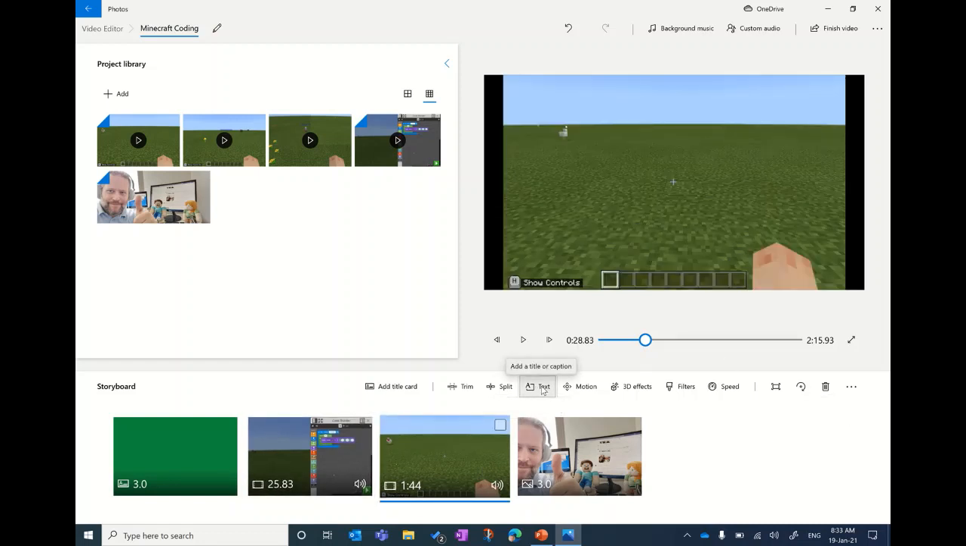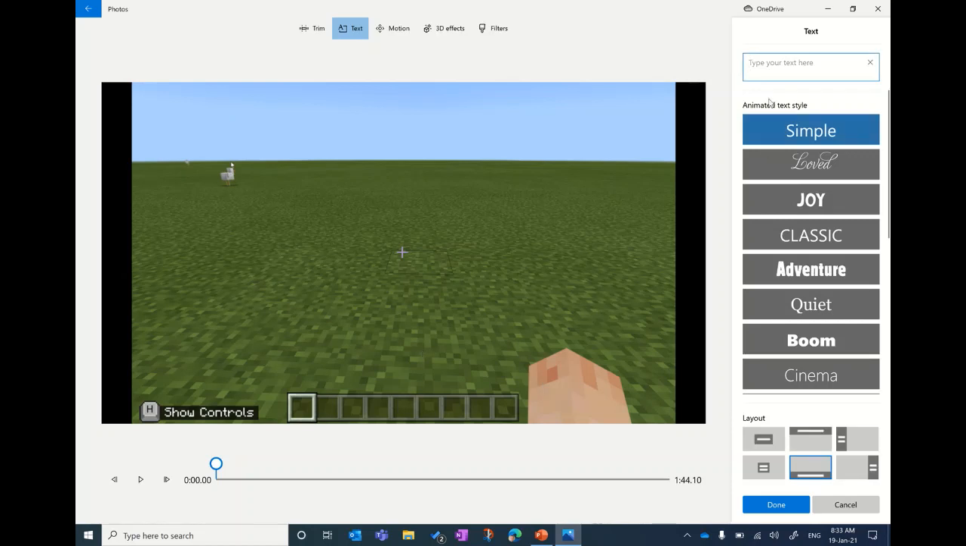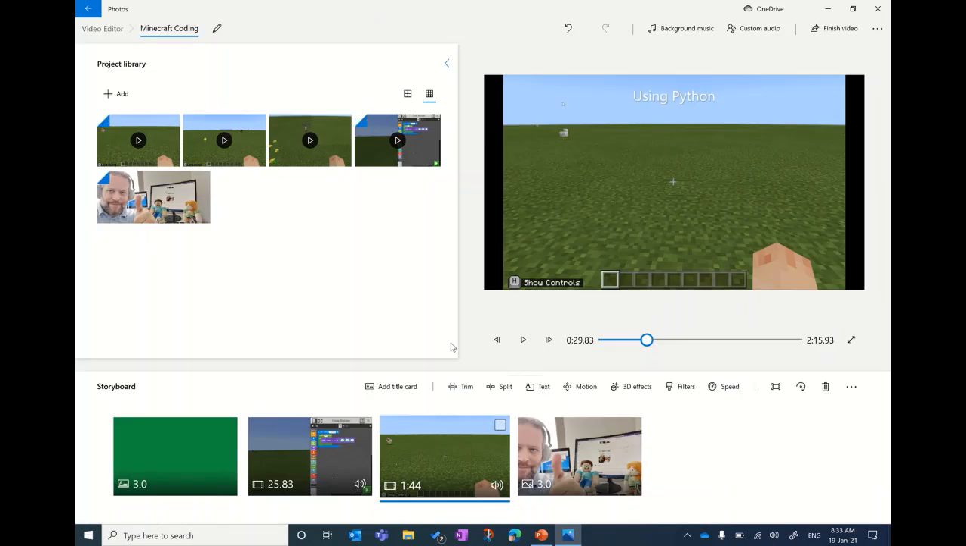You can also add in text. So this might be using Python. You might be using different programming languages, and you just want to highlight which one you're using in the clip. So nice and easy to do.